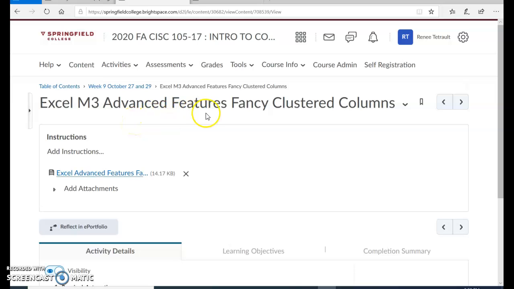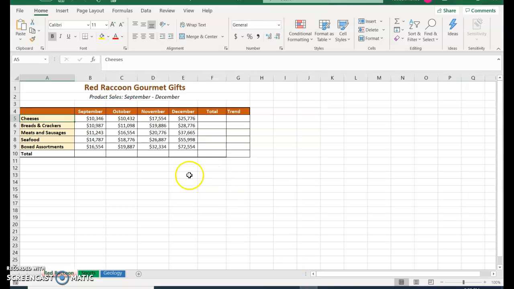Excel, Module 3, Advanced Features, Fancy Clustered Columns. Go ahead and open the file. For the very first worksheet, Red Raccoon, go ahead and skip it. We'll ignore that one for now.